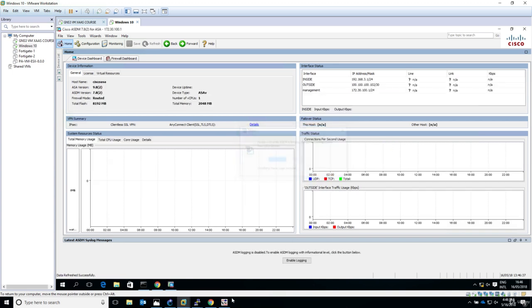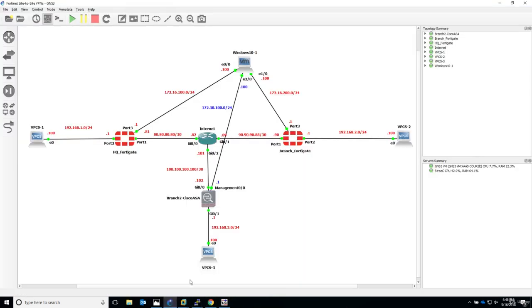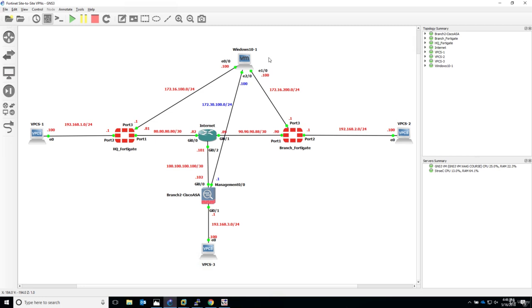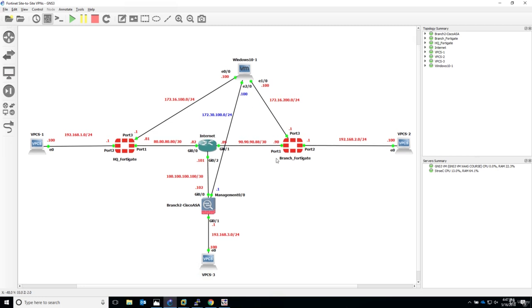So basically now, just a short recap, we have configured IP addressing on the Cisco ASA, both on the public or WAN side and also on the private or LAN side. We have also configured access on the management port through ASDM from the Windows machine. So basically we are now ready to start the configuration both of the HQ FortiGate and the Cisco ASA firewall for the IPsec VPN site to site.